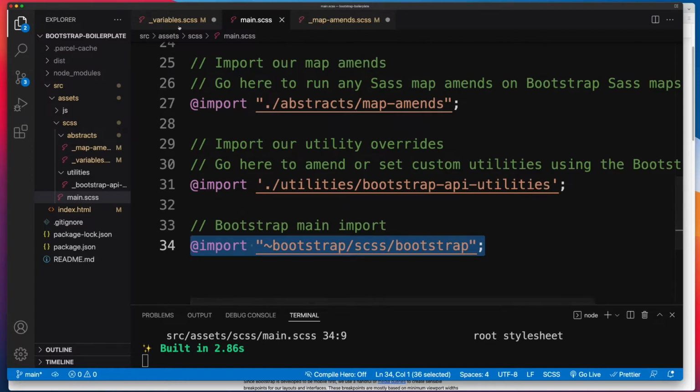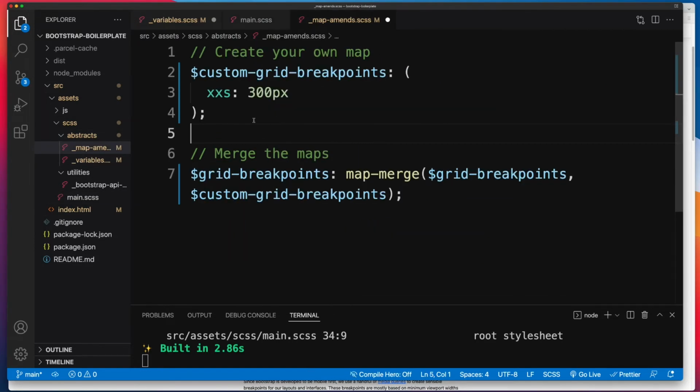Now, just like with my variables override file, I've set up a separate file. I've called it map-amends. You can call it whatever you want on your project. And I'm also storing it in the same location, so inside of my abstracts folder. Inside of our map amends, we need two steps. Step one is to create your own custom Sass map.